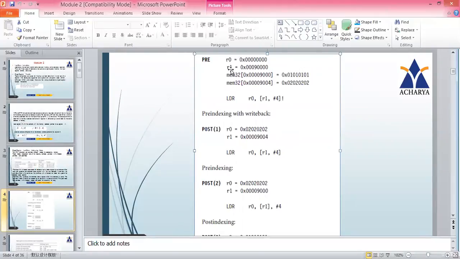Here R0 and R1 are the registers. What is R0 holding? 0. R1 is holding 9000. As I said, there's a small mistake, it's 9000. Now let's see what is the content present in 9000. The content present in 9000 is 0x01010101. What is the content present in 9004? 0x02020202. These are the two memory contents.